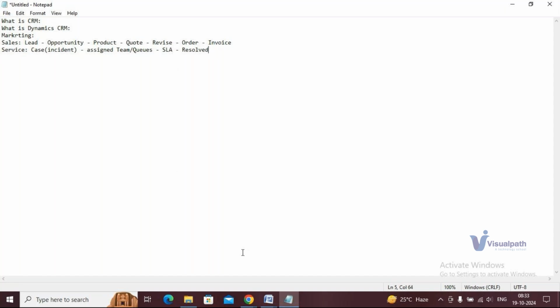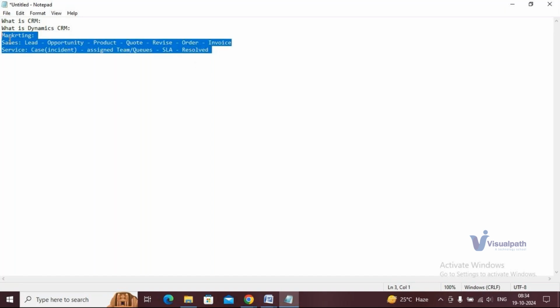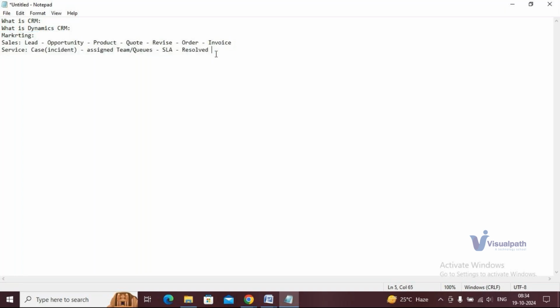All these components are given as part of the out-of-the-box components. On top of that, if your client wants to include some more functionality or customize the existing functionality, you can do that using some customizations. So this is the basic understanding of how the modules work in Dynamics CRM.